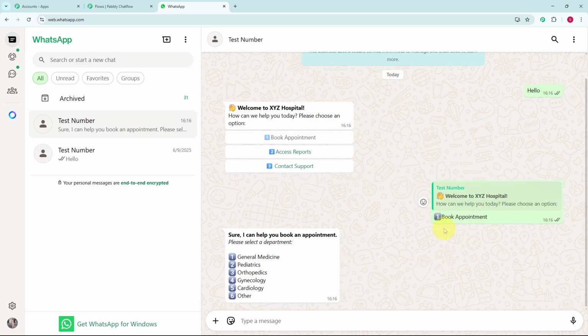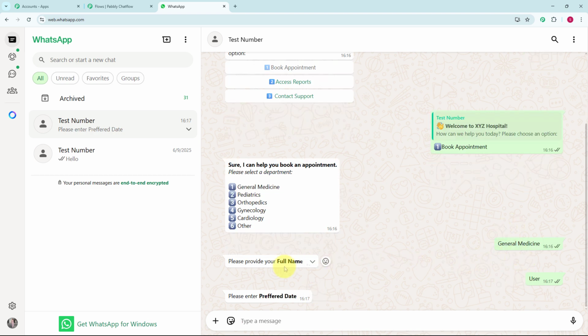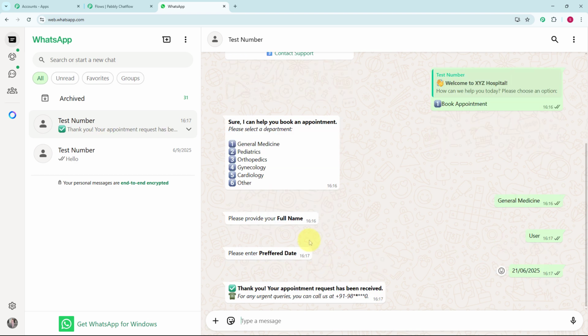Here as I'm selecting book appointment, I am getting a question which is asking me to select the department which I want to visit. So now let's enter our answer here. As I'm providing the name of the department, I am getting a question which is asking me to enter my full name. So now let's provide a name here. As I'm providing the name, now I'm getting a question which is asking me to enter the preferred date. So now let's enter the date over here. Here you can see as I have provided the date, I am getting a thank you or confirmation message, and I am also getting a contact number for urgent inquiries.